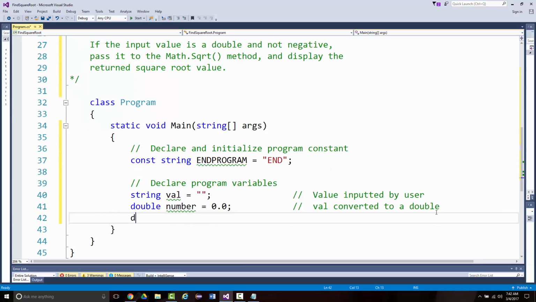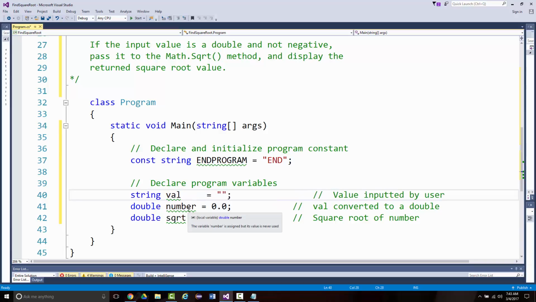And then finally I've got another double, which is the square root, which I'll set equal to 0.0 also. And that will be the square root of number. All right, and I'm a little anal about this stuff. I like my stuff to line up.